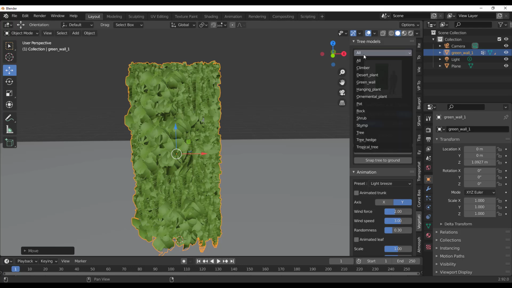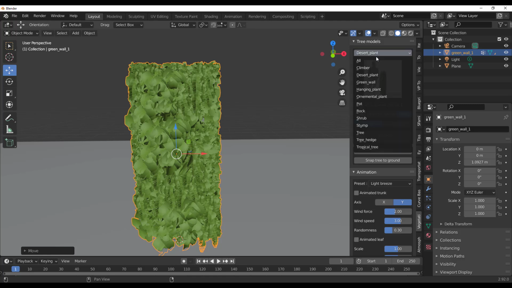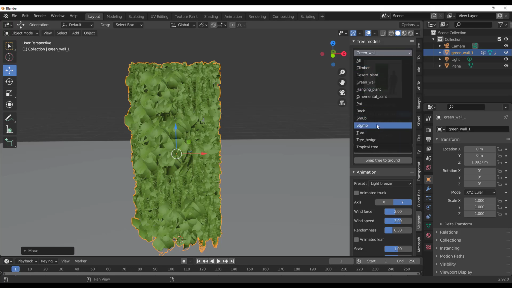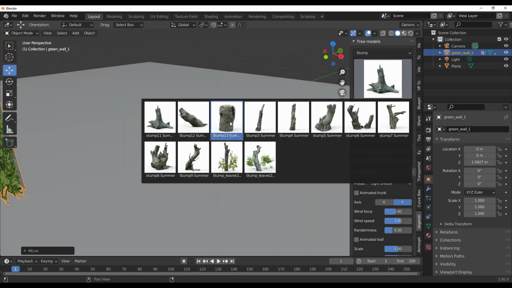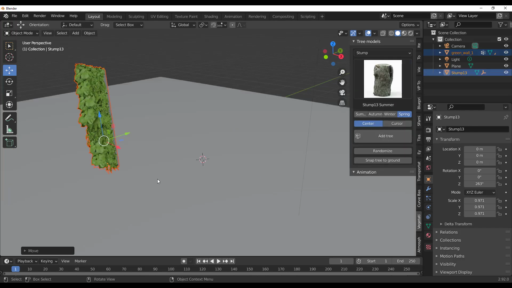If you click on this button, you can check out the climbers, the desert plants, which are some beautiful plants like this. You can also check out green walls depending on the kind of walls you're looking for, and you can also check out stumps. If you select the particular stump that you want to use within your scene, you can click on Add Tree to simply add that right there.